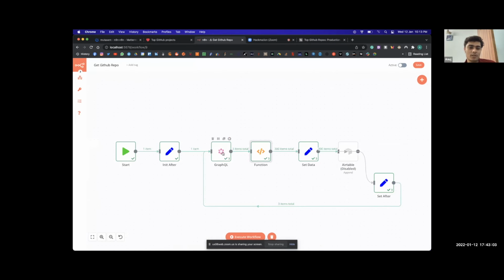So the workflow is quite straightforward, just using the GraphQL node. Setting up the data, saving it to Airtable, and then just doing it again. So we actually can't get more than 1,000 repositories in one shot from GitHub. They have a limit for that.